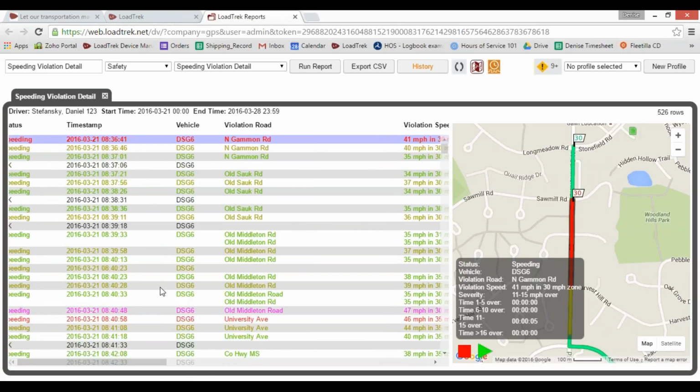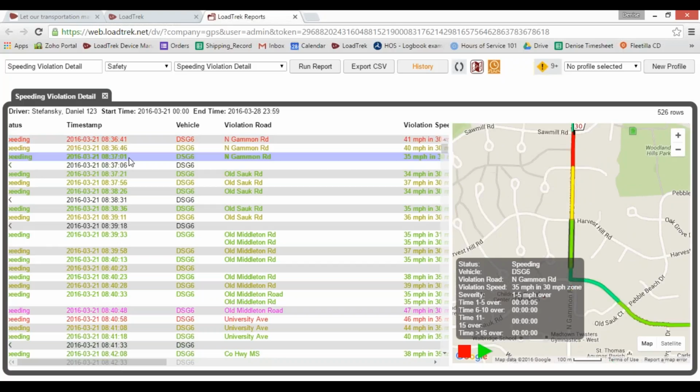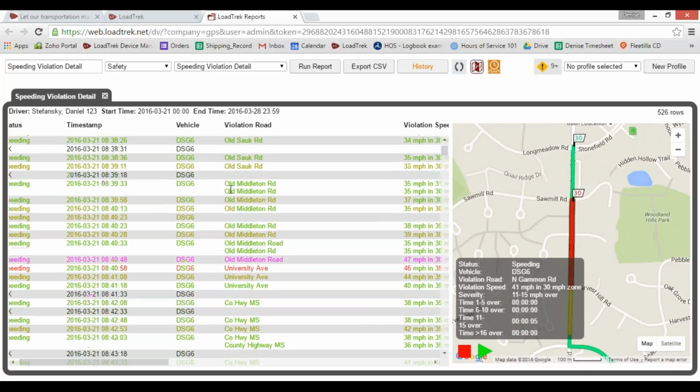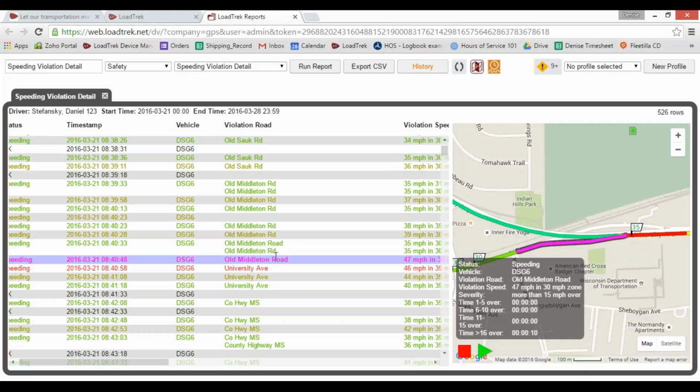So let's look at some of the details of the report, and we'll start here by the color coding. So these are the different speed buckets, and green's going to represent 1 to 5 over the posted speed limit. Yellow here is going to be 6 to 10. Red's going to be 11 to 15. And the pink, that's going to be 15 or more over the speed limit. And again, each line you'll see highlighted or bordered in pink.